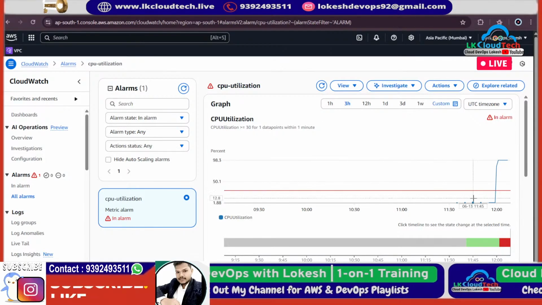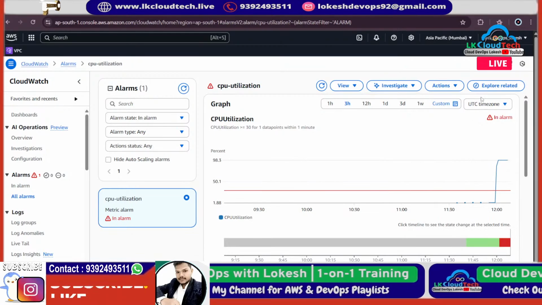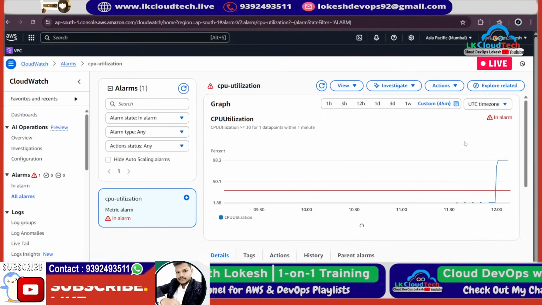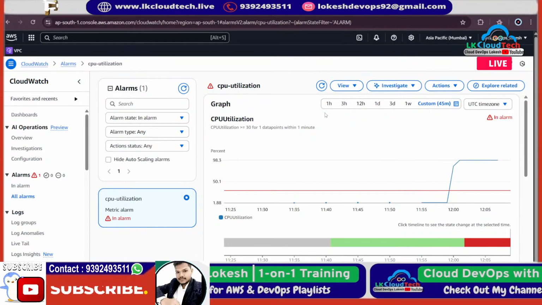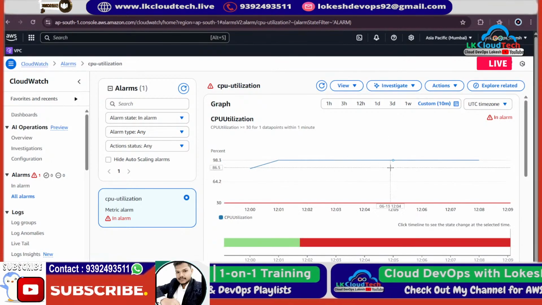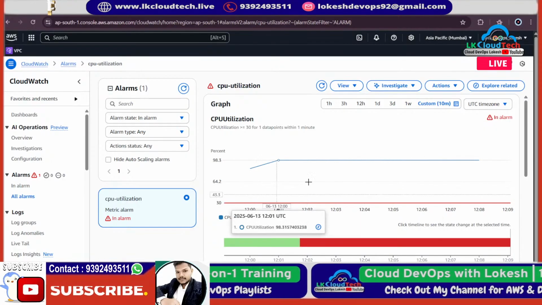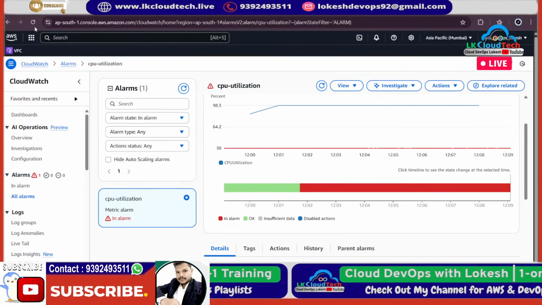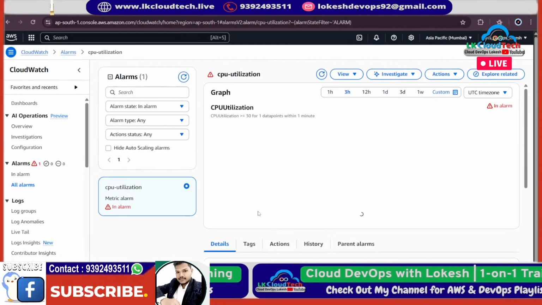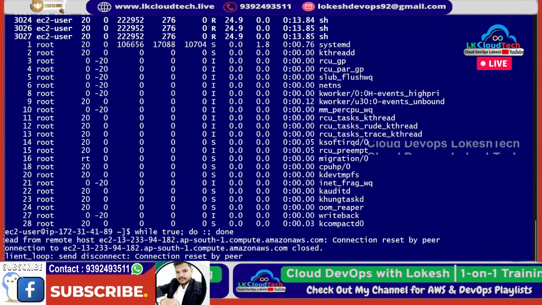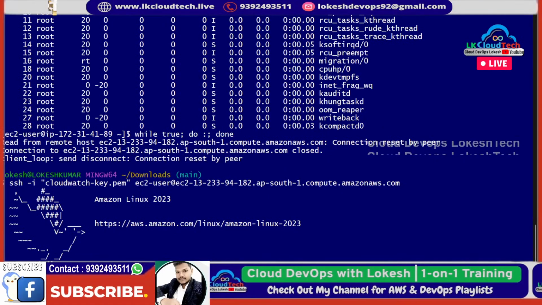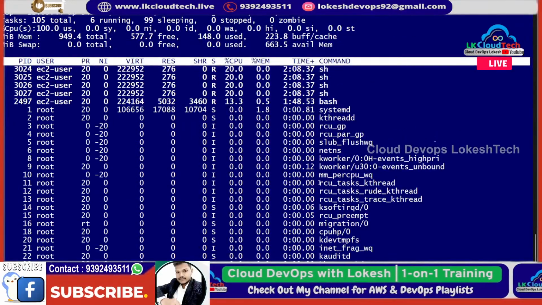So now it will update soon. Just wait a few moments. Yeah, you see, this load will get down very fast. So let me log in again to this machine. Okay, no load now.